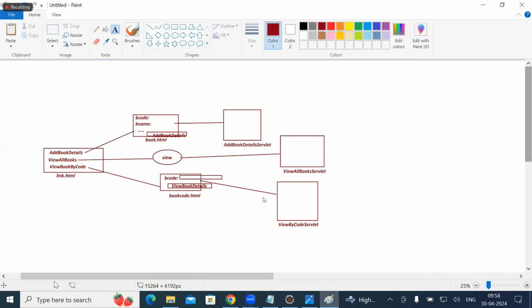All of you understood up to here? Say yes or no to me. How many options are there now? Three options. For add book details, bean will come, DAO will come. View all books details, same. Beans, DAO, and JCF.